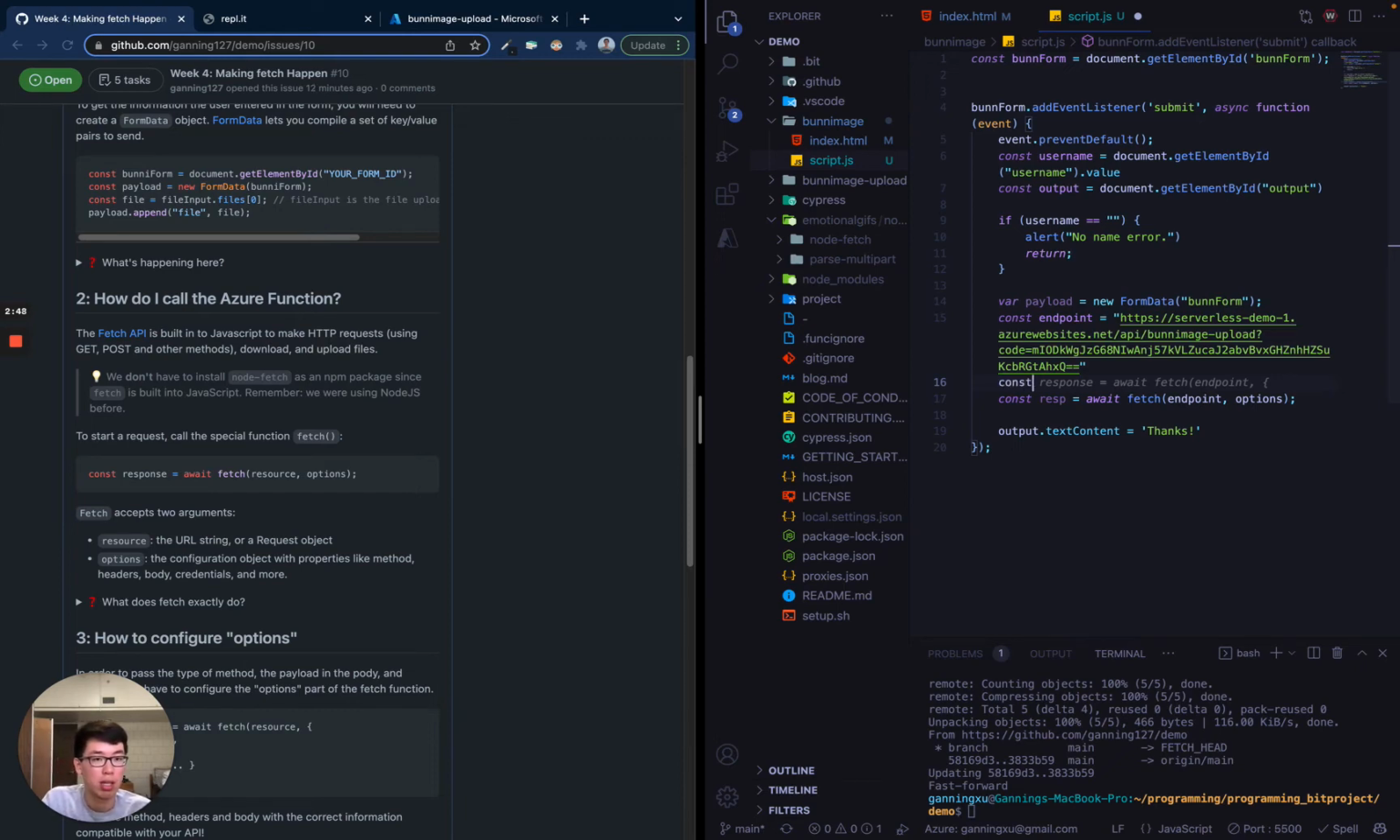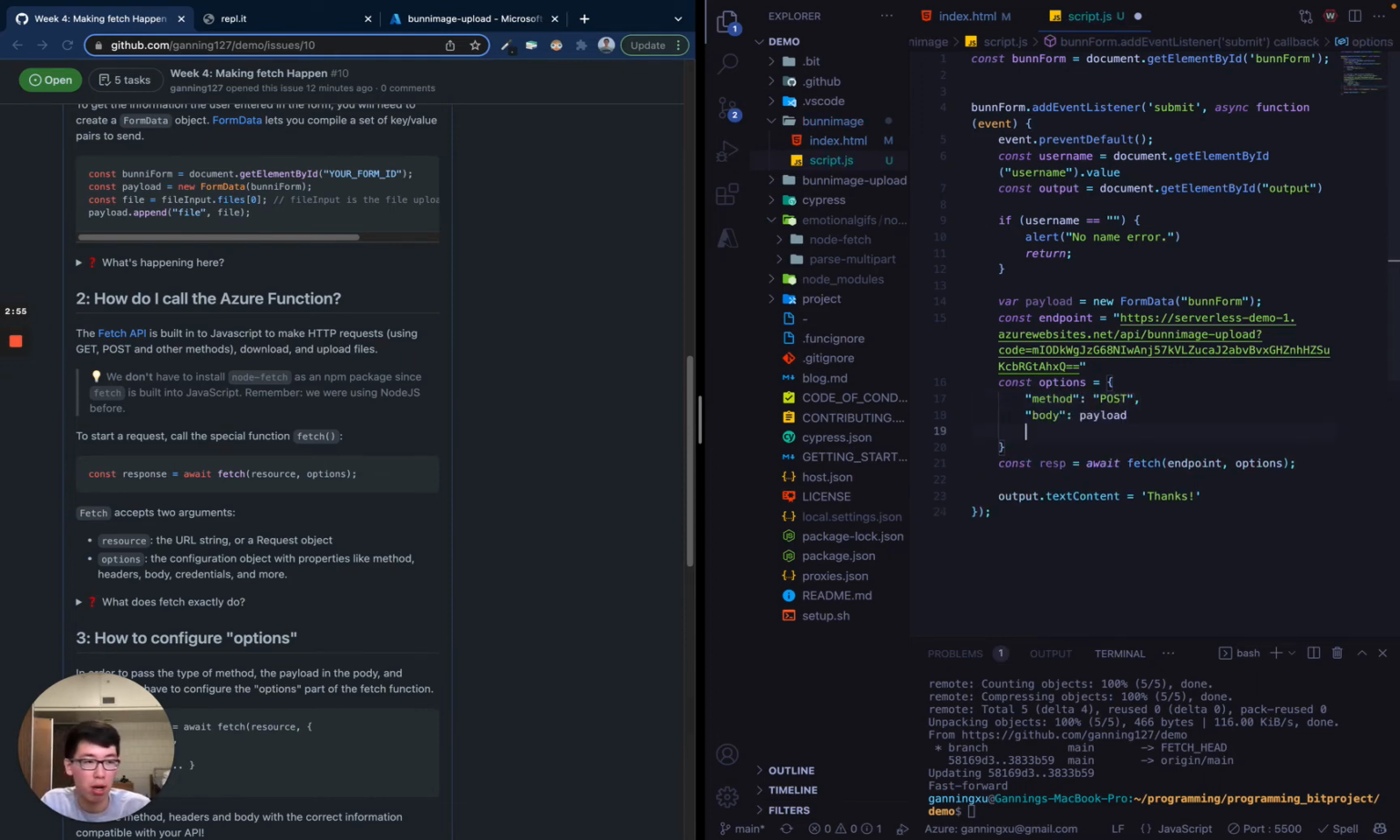After that, const options is going to be equal to method. Since we're going to make a post request, we're going to say post. Body can be the payload, and then headers. If you'll recall, we have to specify code name, which is going to be the name of the file, of our image once we upload it. Code name is just going to be the username. Oops, we do not need a colon there, and we also need a comma here, so we're getting a lot of errors. Username, right? Everything is done right here.